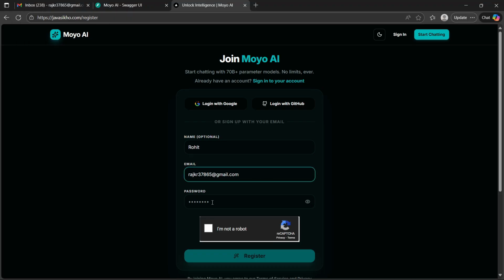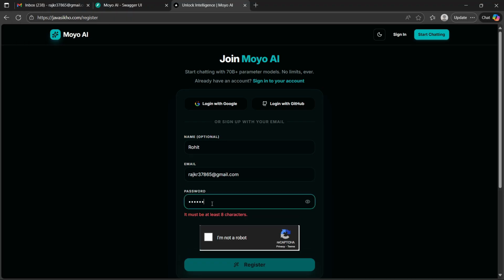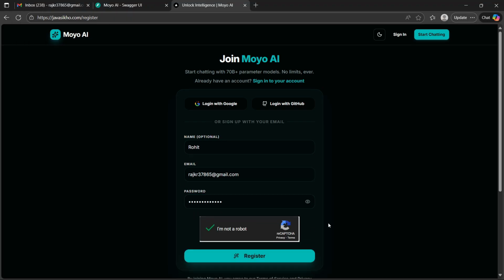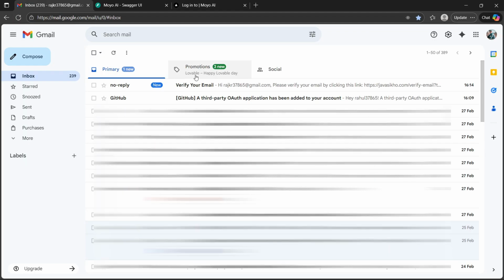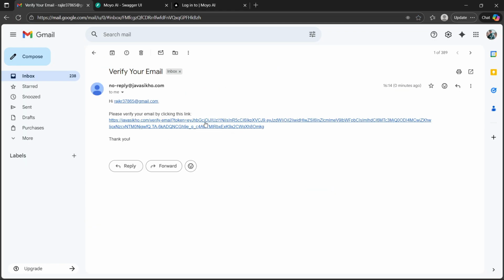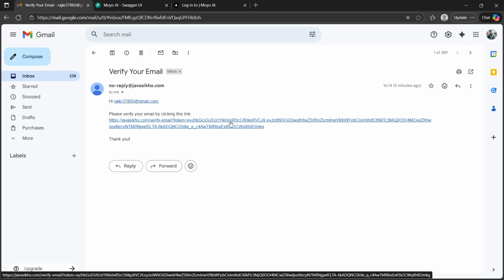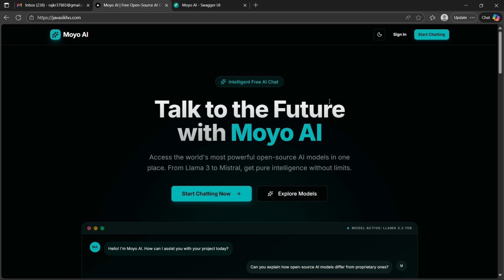So this is a valid email. Now I will have to write a password. You can click on I am not a robot, and simply click on register button. Account created. Please check your email for a verification link. Now let me check my email ID, and here we have verify your email. So click this email, then you will have to click on this link. Simply click this link.